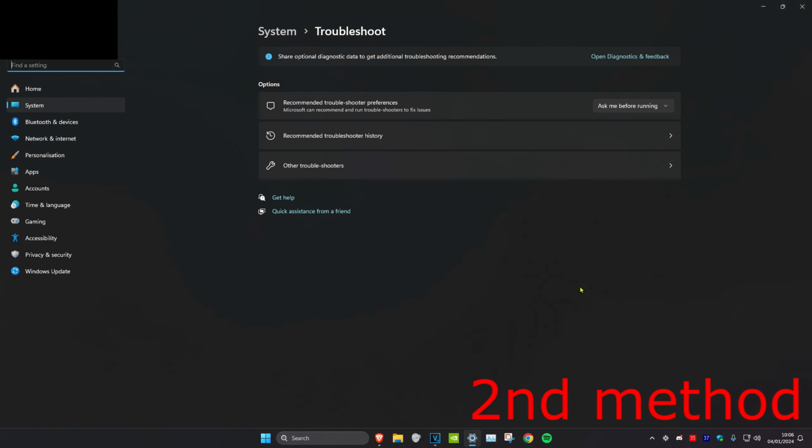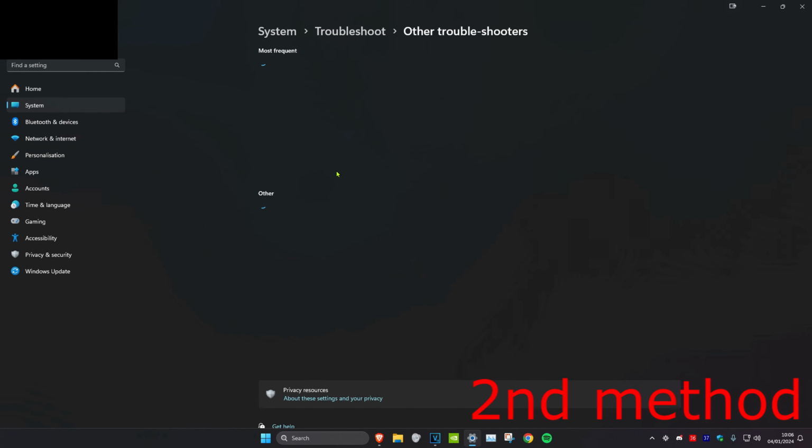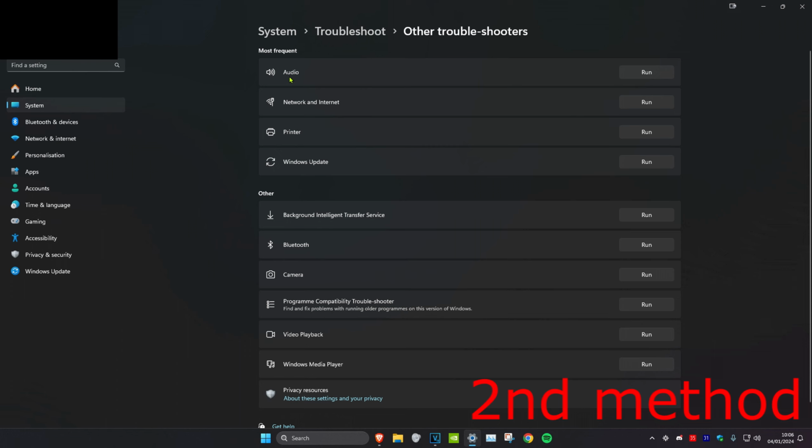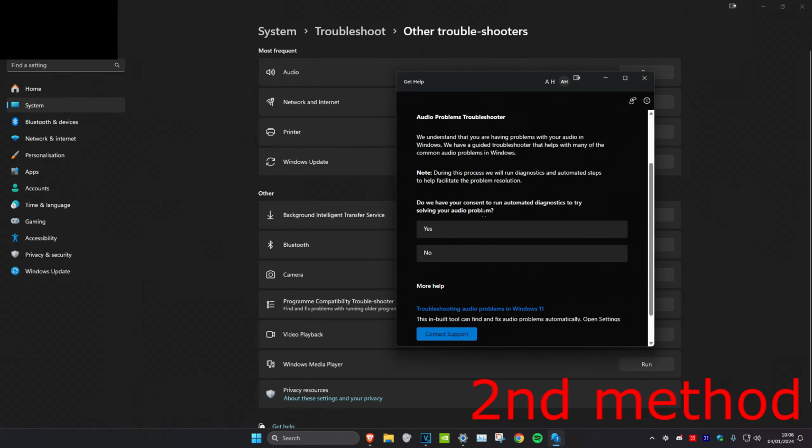For the second method, we're going to head over to search and type in troubleshoot settings. Click on it. Once we're on it, we're going to click on other troubleshooters. And then next to the audio troubleshooter, you want to click on run. This box will appear and you can click on yes to allow consent to run the automated diagnostics, and then they might fix your problem.